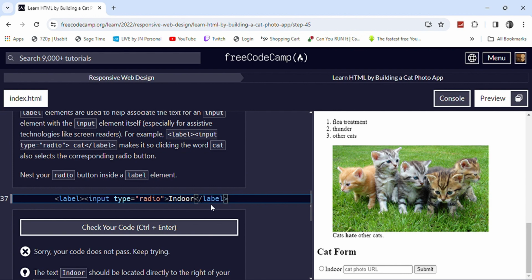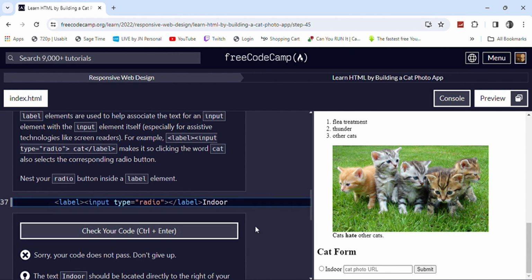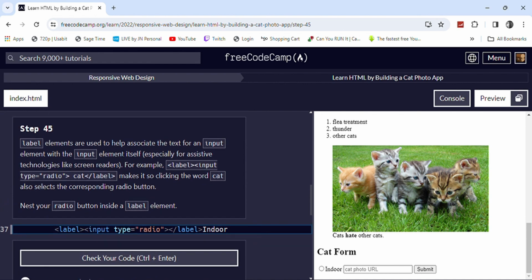But normally it's just the text you make it a label. Oh, okay. It's the radio button. This just wants the button. Okay, so see that works. Hold on.